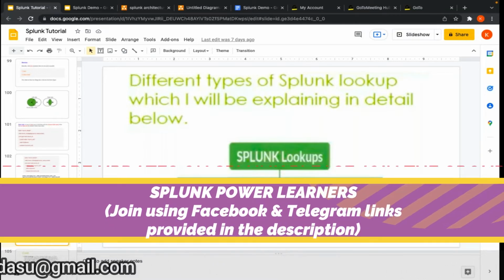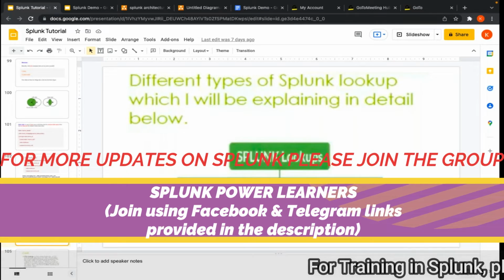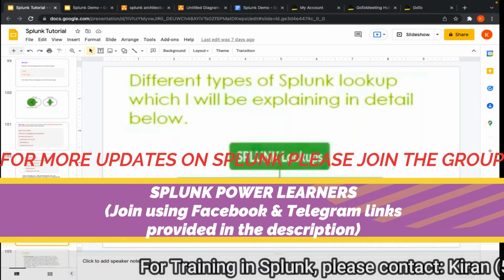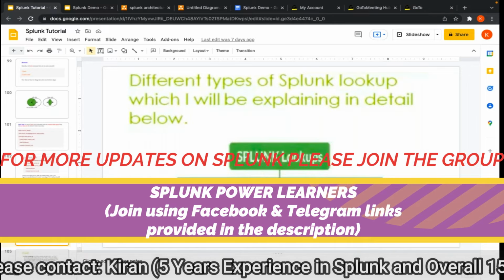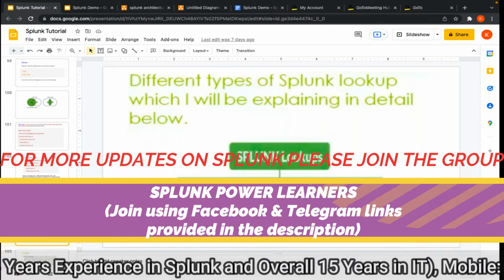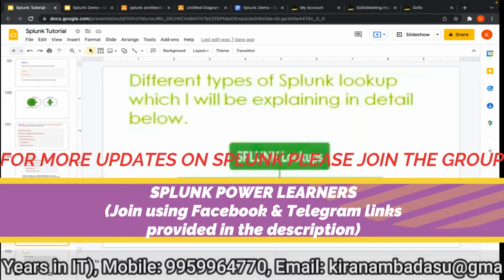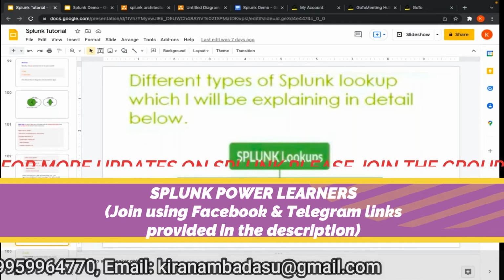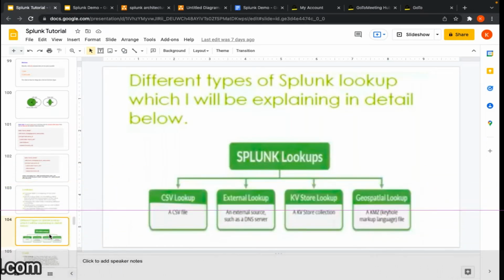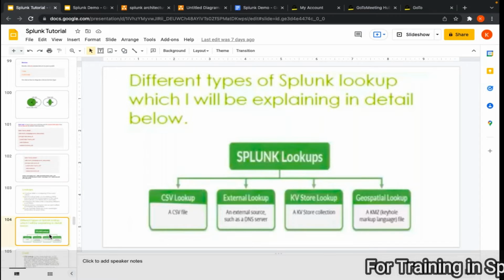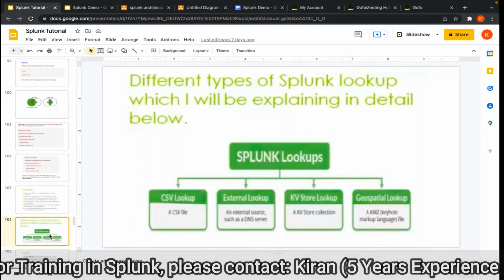This is the most widely used lookup and the most appropriate lookup as well. Why? For example, say you have a requirement from your client. You are getting log files, indexing them, extracting fields, and producing reports. But the client says the information you are providing is not sufficient, and they want some more information.